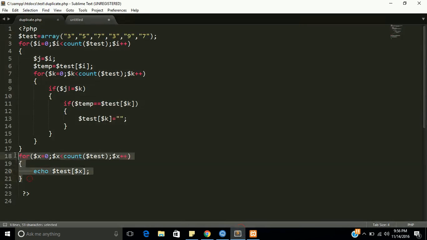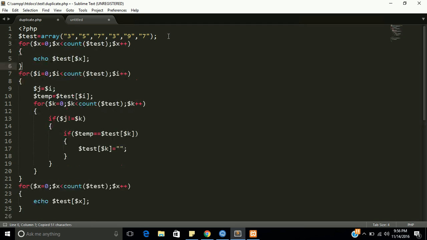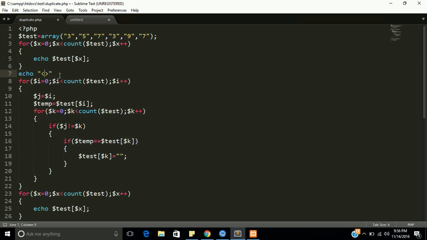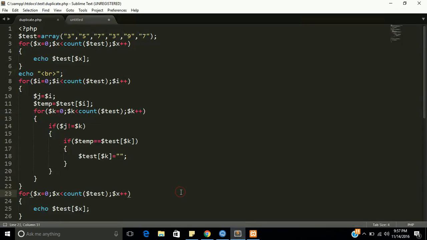Okay, one more way to compare these values. Before our logic, just echo it and use the br tag to differentiate them and see what happened. Yes, this is the first, the values without removing the duplicates, and the second is after removing the duplicate values. You can see here. Okay, so we are good programmers and we learned one more logic.